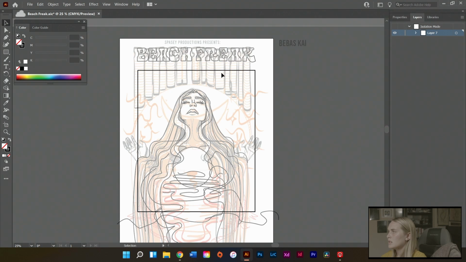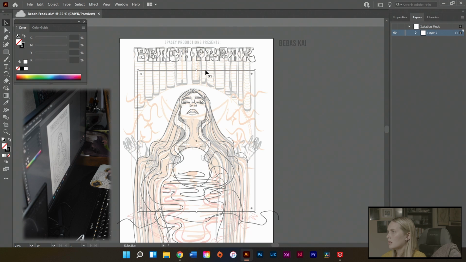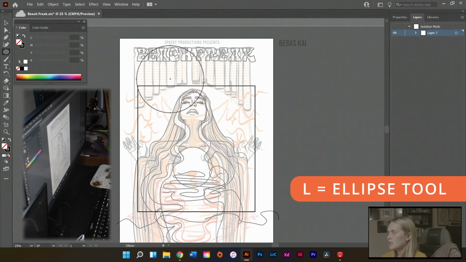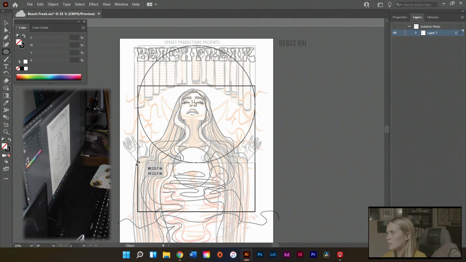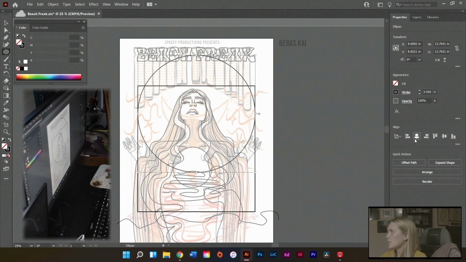And I want to pull it down a bit. And then I want to get an ellipse, and I'm going to hold shift to make it perfect. And then I'm going to hold shift while I'm transforming to keep it symmetrical and circular. And then I'm just going to go to properties and make sure that's centered to double check that it's lined up perfectly.